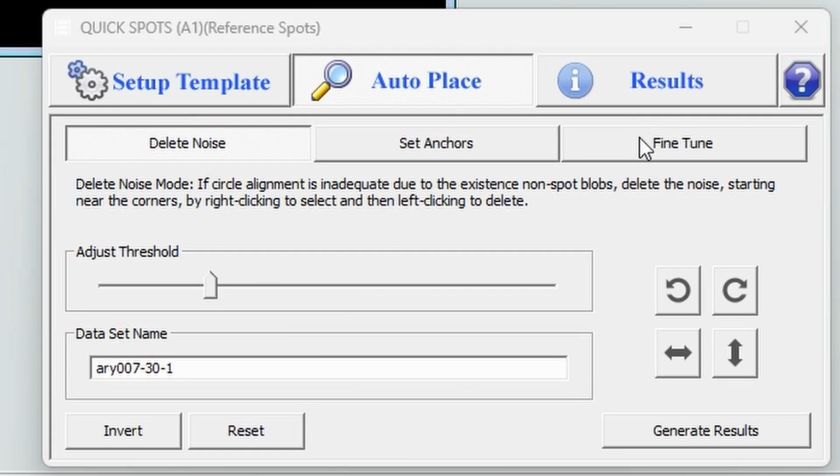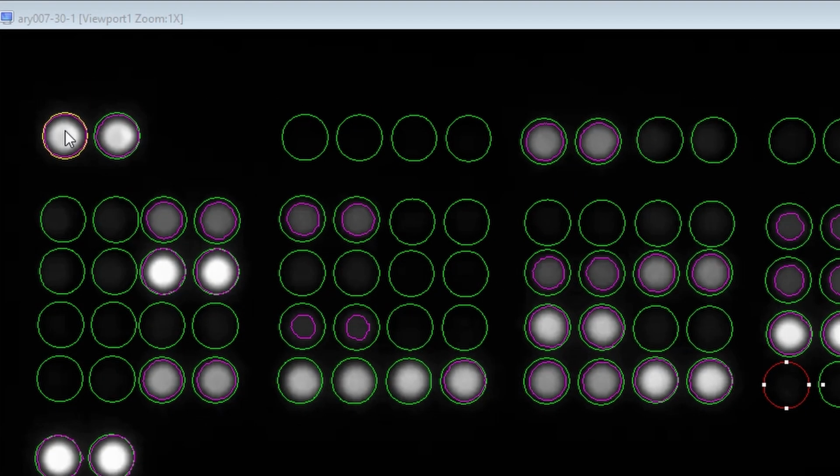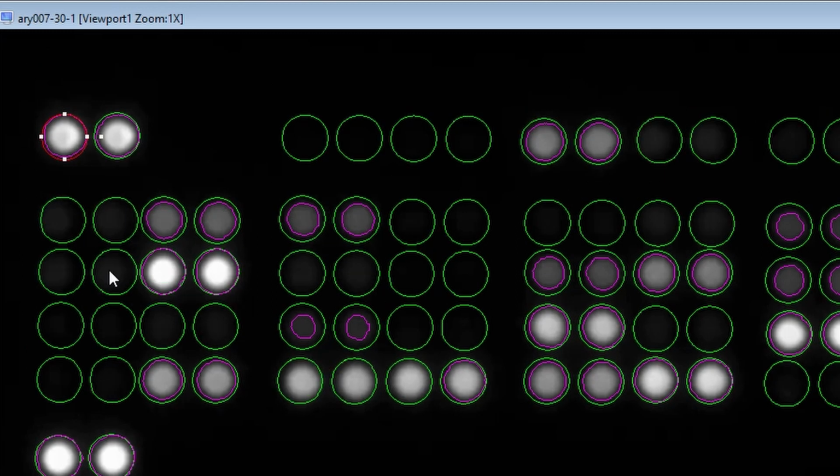Finally, after you've used threshold, anchors, and deleting noise to get your template aligned as closely as possible, if there are still circles that aren't quite correctly aligned, you can fix them in fine-tune mode. To fine-tune the position of a circle, right-click to select it, and then use the left mouse button to click and drag it, or use the arrow keys on your keyboard to position it as desired. You'll always want to fine-tune last after all the other steps, because any adjustments made in fine-tune mode will be lost if you make any of the other types of adjustments. For example, if I move my anchor circle, you can see that the circle whose position I fine-tuned moves as the overall template is realigned.